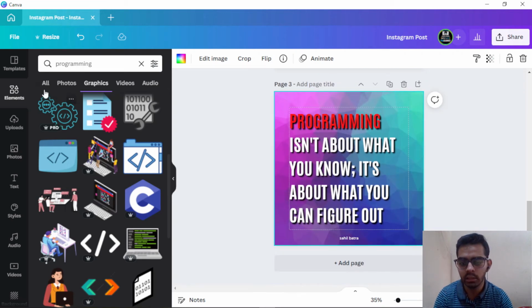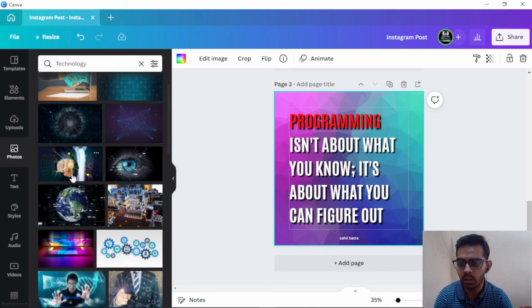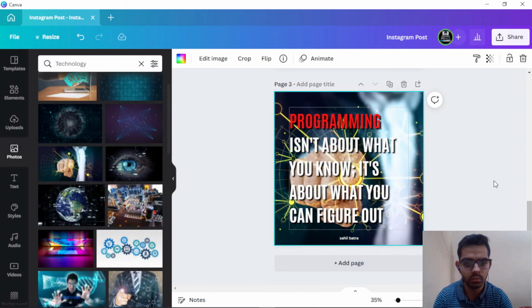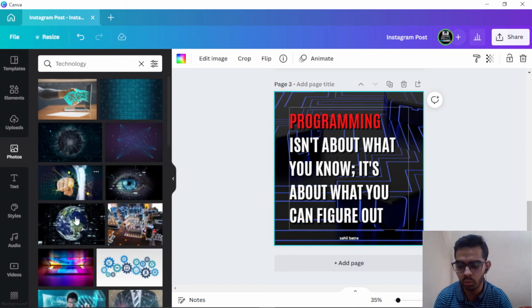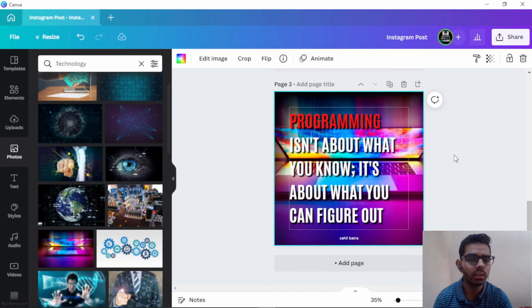Like, let me change its background. Let me add one image. So I will search here on photos and I will add this image here. So it is looking a little bit nice. Use this image here. So it is looking a little bit nice.